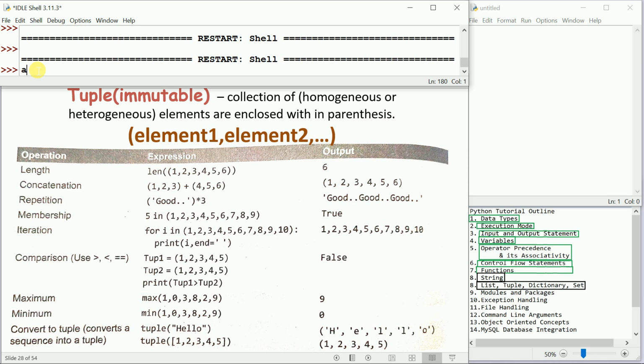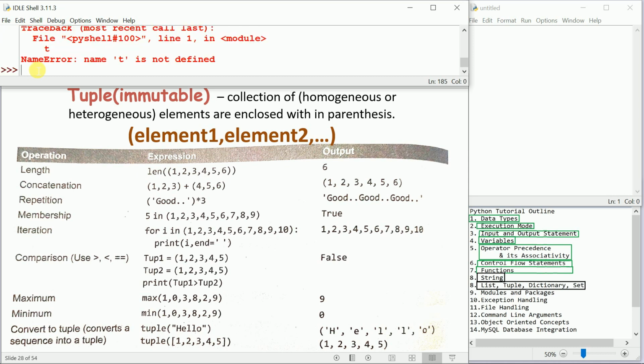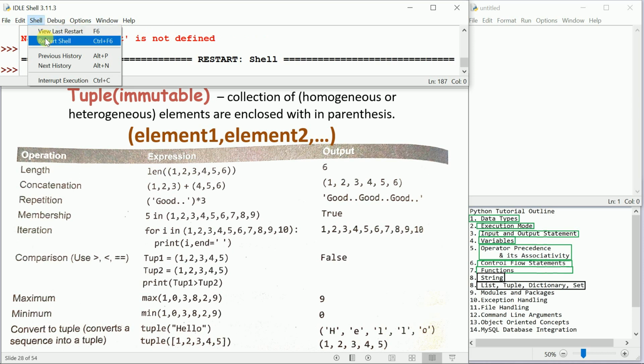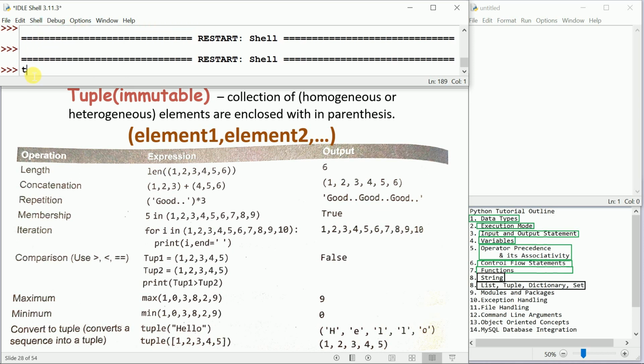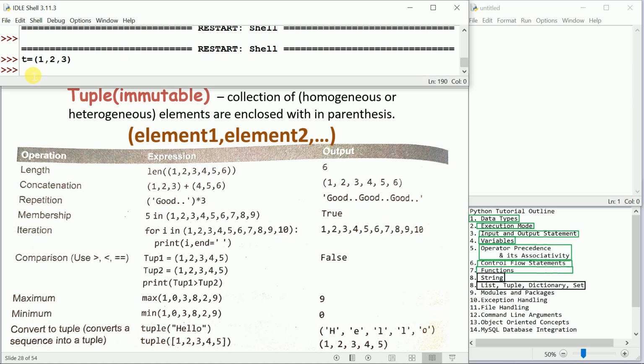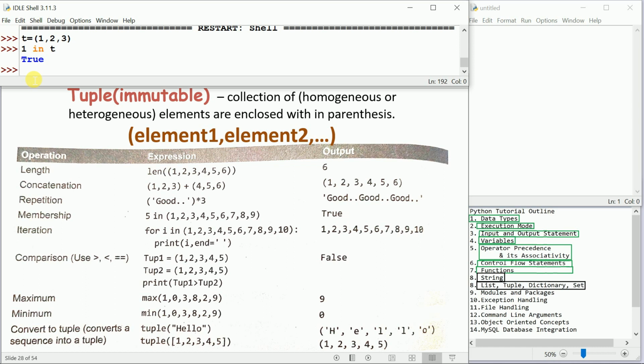Apply the membership operator. Before that I have to redeclare the t values, t equal to 1 2 3. Then if I say 1 in t, it is true. You can also check 4 not in t, again the condition is true. We can say it's a membership operator, in and not in.